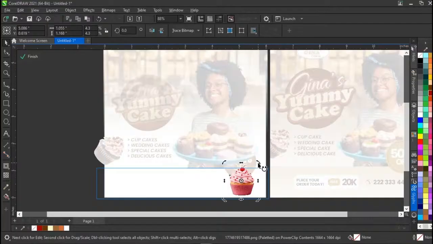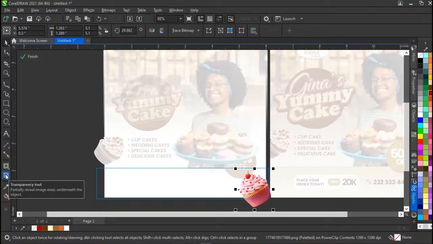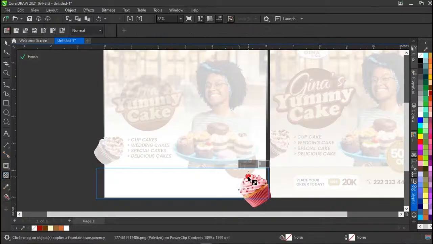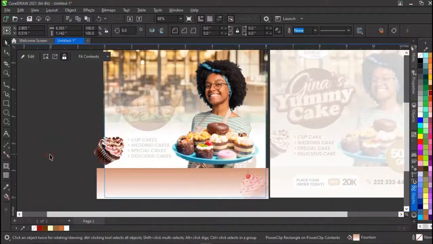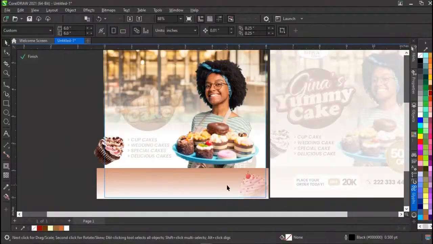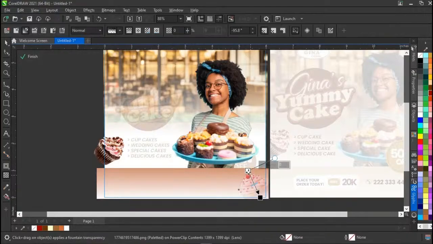So I'm going to also rotate it, guys. We'll rotate it and then drag it, to make it a little bit bolder. Then we can use our transparency tool to create an effect. We use the transparency tool to create a blending, so that the cake can blend very well and is not too showing.